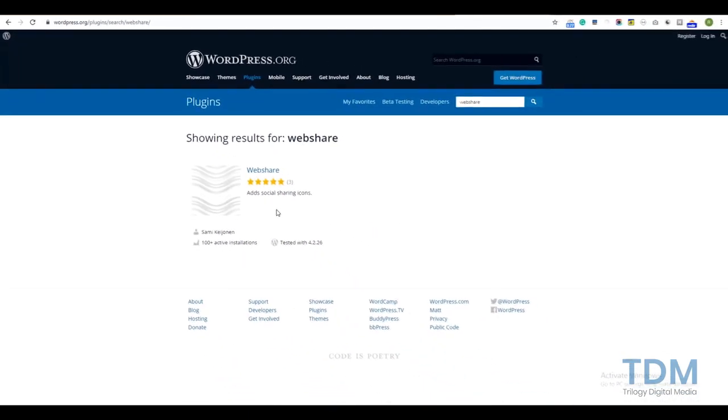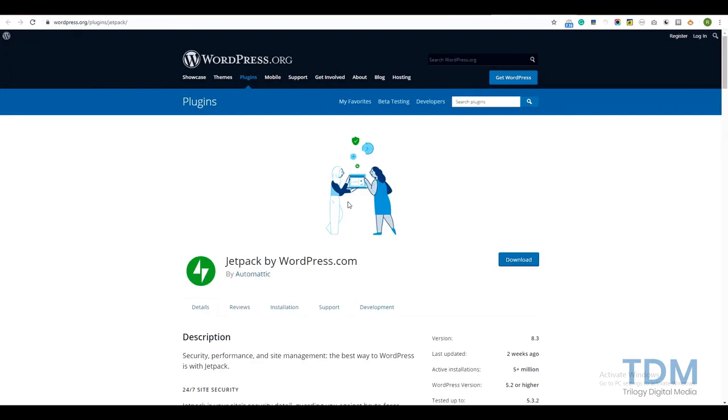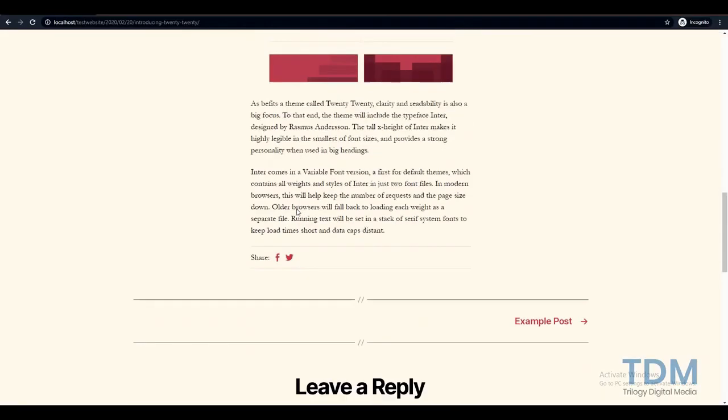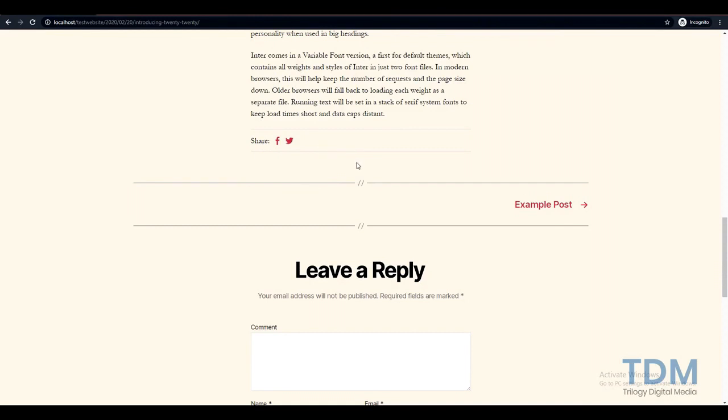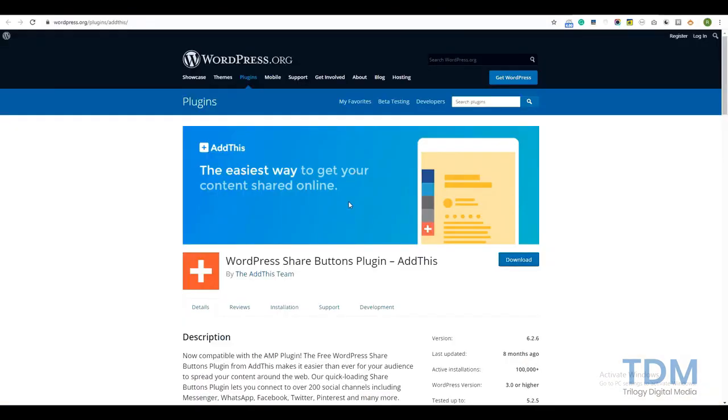In other cases, the sharing extension in Jetpack will be a better option. And in yet other cases, you may want to use a bigger offsite solution like AddThis, which is ADDTHIS, one word. There are plugins out there to fit pretty much every need. And through experimentation, you'll be able to find the ones that fit your site as per your convenience.